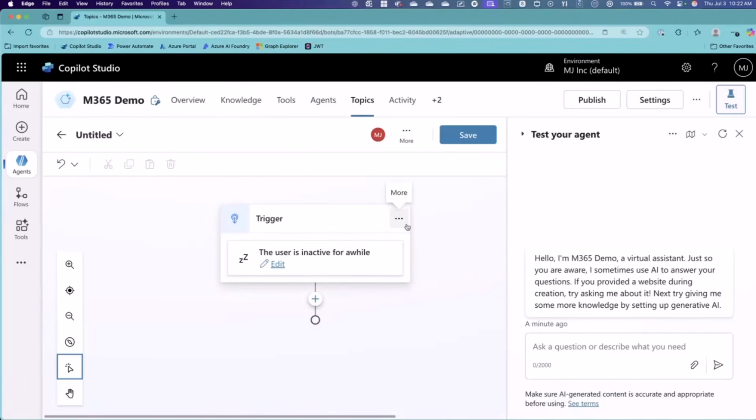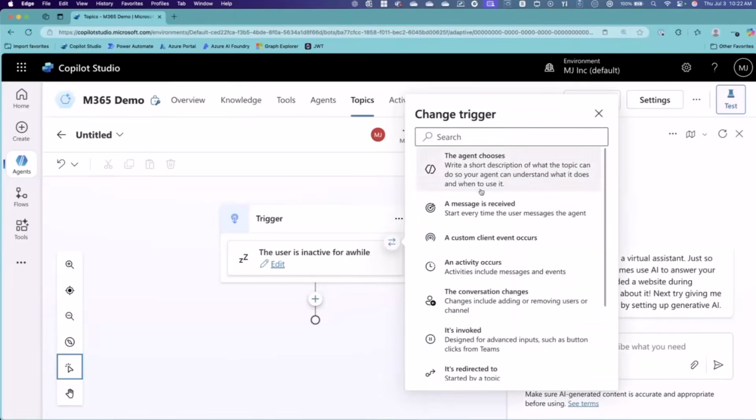The next one is the message received. So let's say that I want to sort of understand, like, what's the tone and feeling of my user throughout the conversation. So I feel like, hey, they're getting upset. I need to escalate this to a live agent. So I'm going to go in here and I'm going to change, and I'm going to say this is a message has been received.